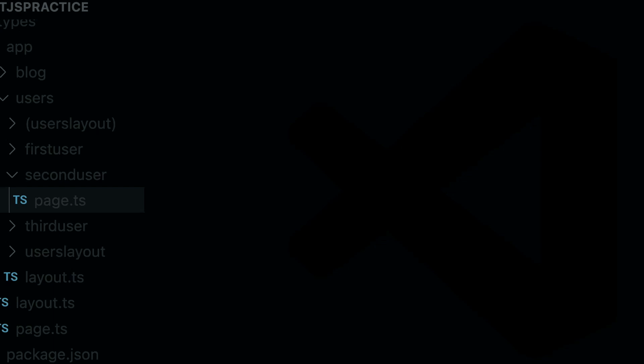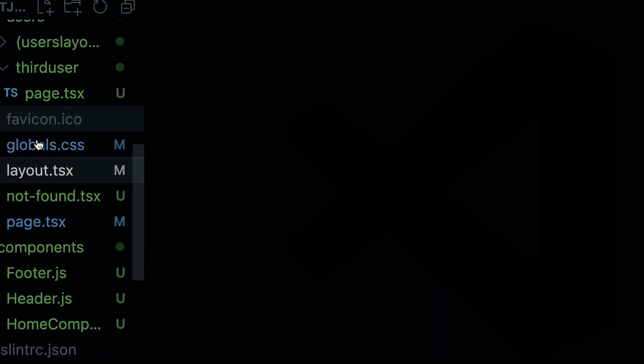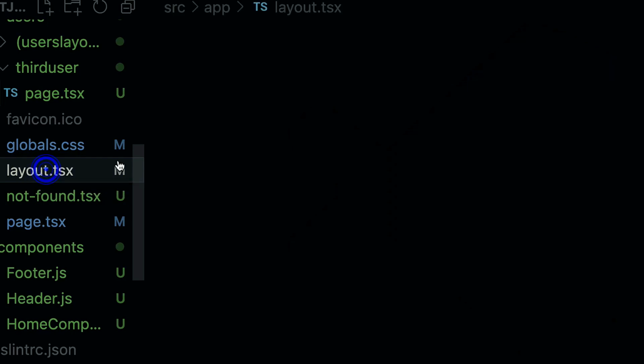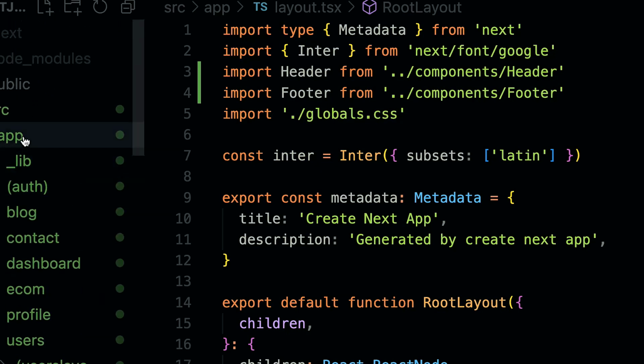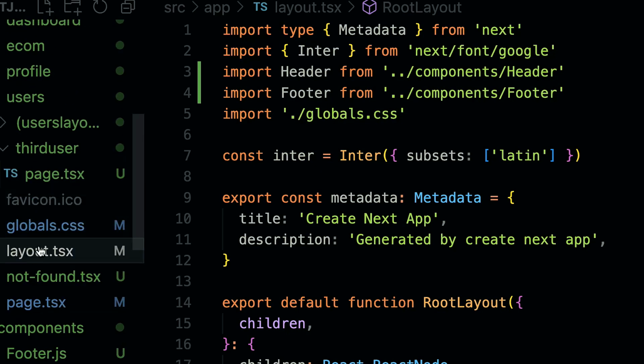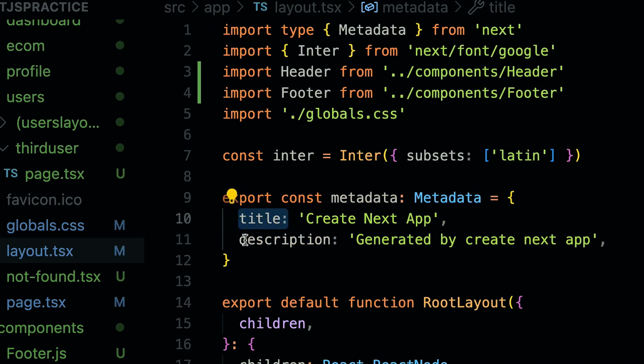Now open up VS Code and let me show you. Right here, we have to close some of the stuff down. So within the app, the layout right here contains the first metadata. The first metadata that we have in our project can be seen within the root layout. Click to open. The root layout is right within the app directory. This one is the default layout of every Next.js application. And here is the metadata. Within, we have the title and the description.